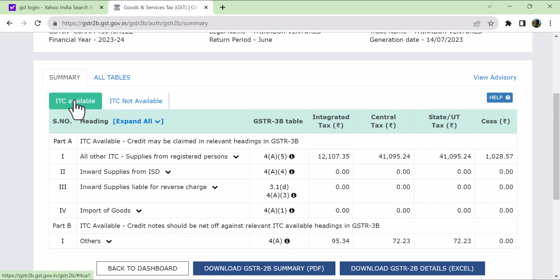Now, this figure gets auto-populated from the returns which are filed by your suppliers, the R1 return. If you can see, it contains all the kinds of credit which are available to you, and the first item says all input tax credit supplies from registered persons. Then inward supplies from ISD. That means all supplies which are coming inward. Okay, so this is the credit which is available to you.